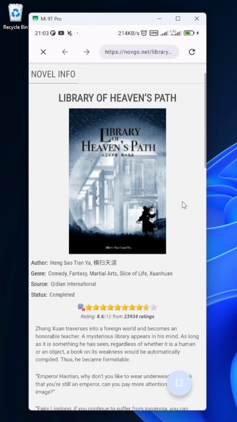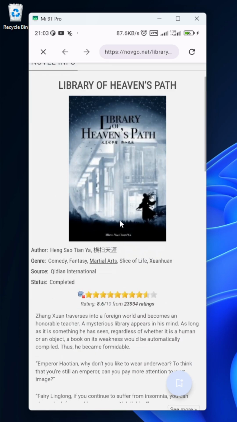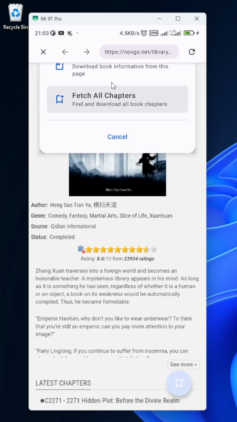Also, we have a web view function. If you go to this web view, and if your source is blocked by Cloudflare or something else, and you can't fetch the books, you can go to web view and tap on this amazing feature.